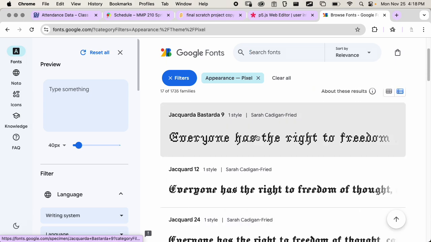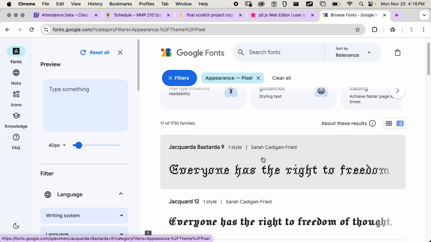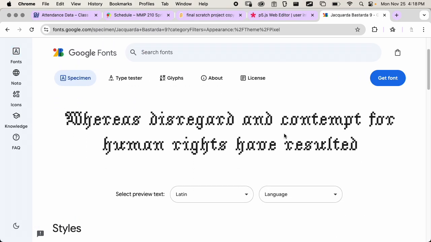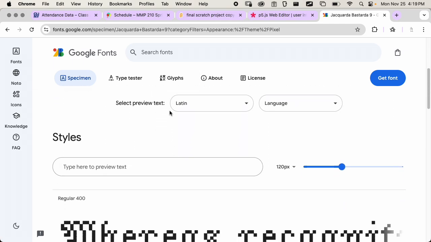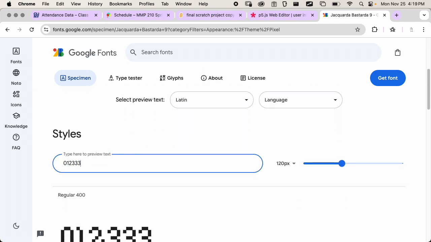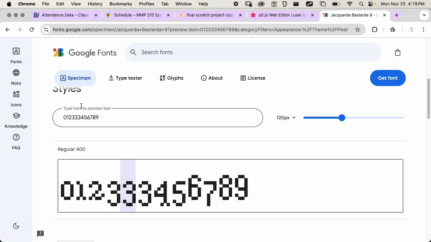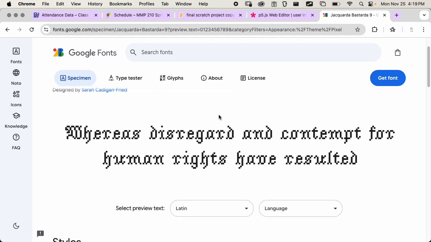Okay, there aren't actually as many options as I thought there might be, but this one looks pretty funny. It's kind of like old-timey and pixel at the same time. That's kind of fun. But we're only going to be showing numbers, so why don't we put some numbers in here, see how that looks. It's kind of interesting. Some of the numbers go below the line and some of them go above, so that's kind of cool. Okay, so I like this.